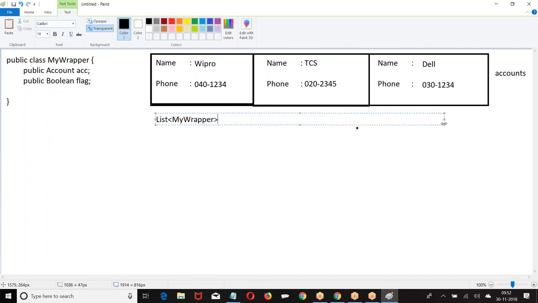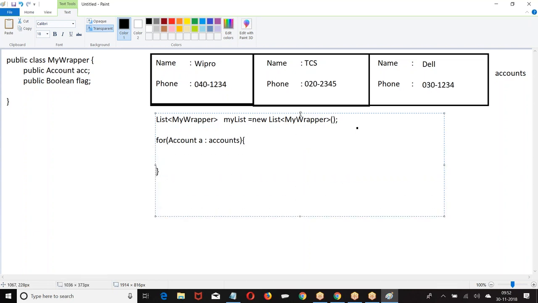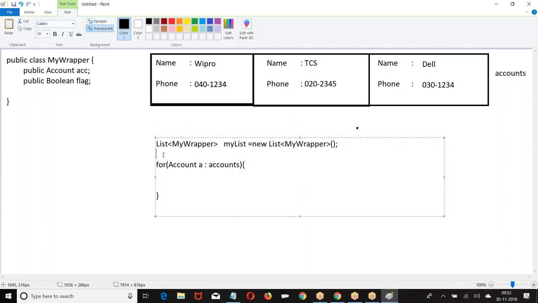I want to create a list of wrapper. So 3 accounts are there, I will create 3 wrappers. Okay. Now how do you refer to one by one account? For account A, this is referring to one by one account.